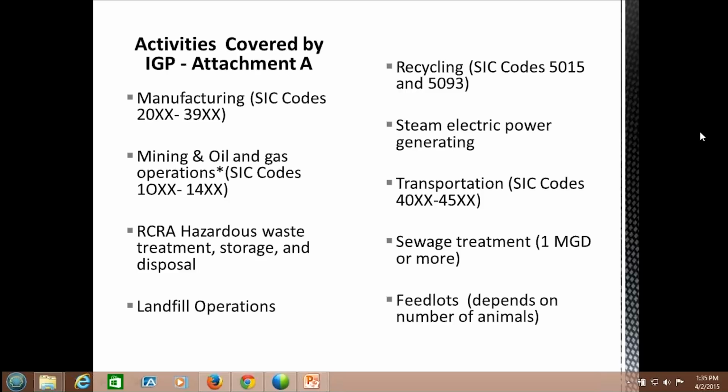We cover mining and oil and gas operations, but there is a caveat to that. If you're wondering if you fall into that category, your SIC code would start with a 10 or a 14 with a unique 2-digit number for that kind of activity. We do cover the RCRA hazardous waste treatment, storage, and disposal facilities, and we do have some of those in the permit. Landfill operations, as you see, they don't have an industrial code specified.